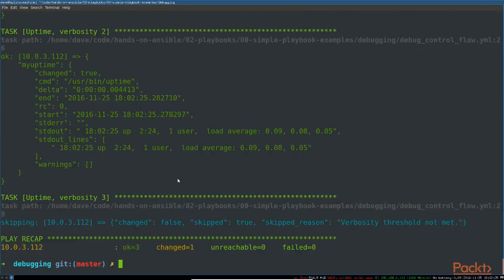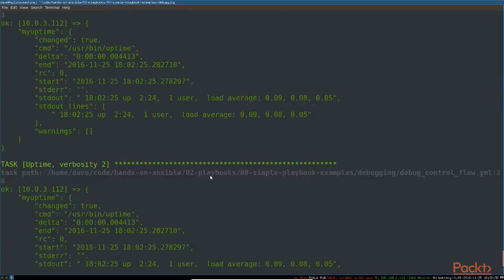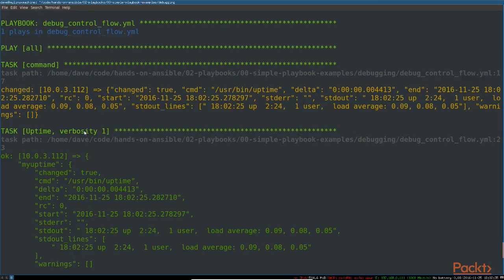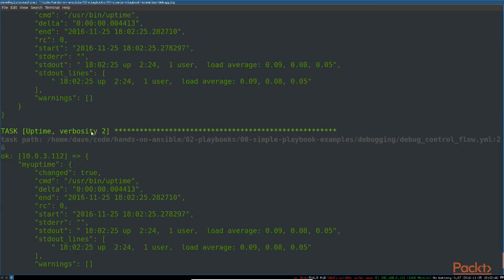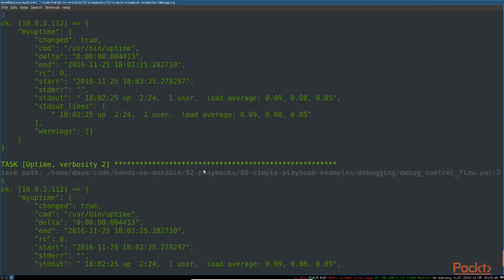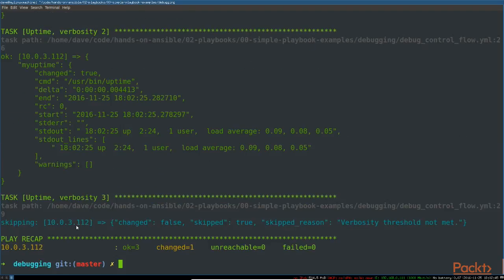Same idea again, and you can see the behavior of the ansible-playbook binary, the output it's giving us, is actually changing. It's becoming more verbose. So uptime verbosity 1 has run, uptime verbosity 2 has run, giving us the same output. The third one should still be skipped, and it is. However, you can see Ansible starting to give us more information than it was before.